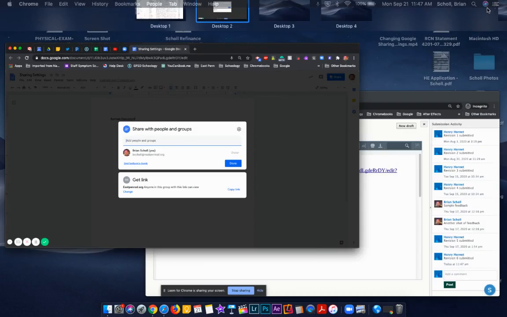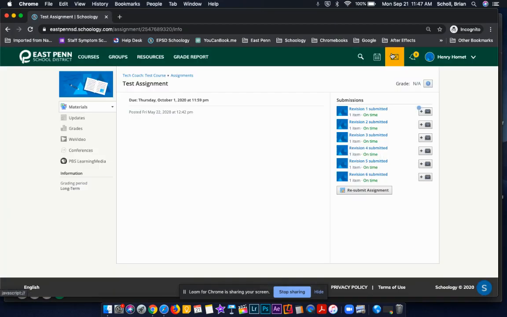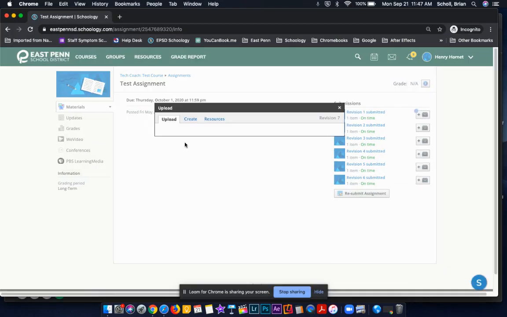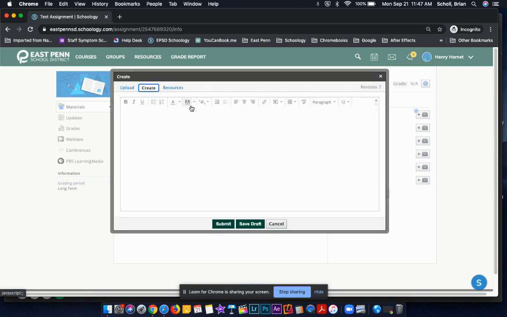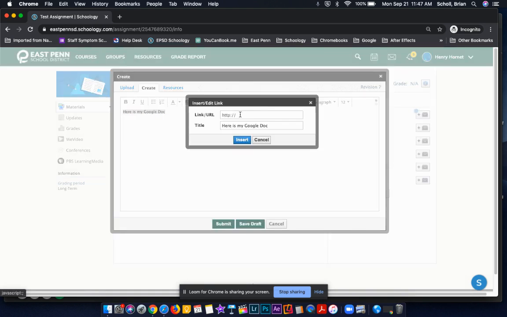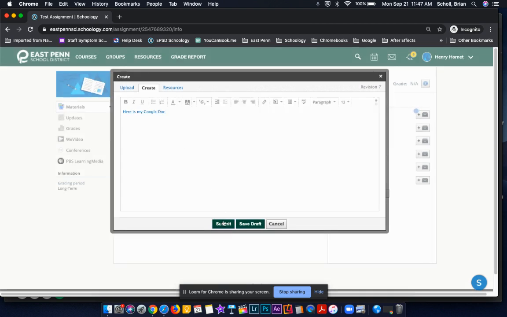So you can simply take that link, go back to Schoology, and when you go to submit an assignment, again, you can choose create. You can simply paste it in here, or I can say, here is my Google Doc. I can highlight that text. I can even choose the chain link and paste it there and hit insert and submit that, and it's going to do the exact same thing. So whichever you would like to do, you can do that.